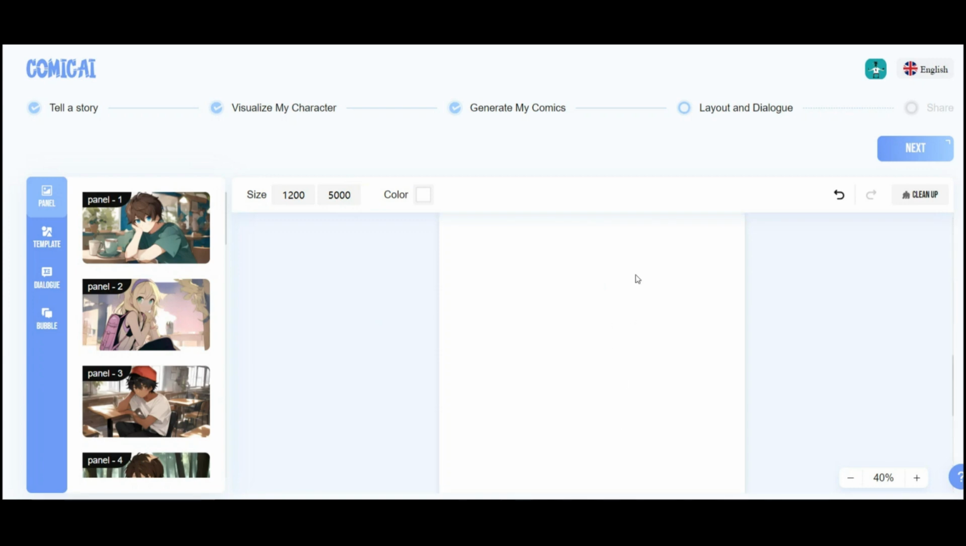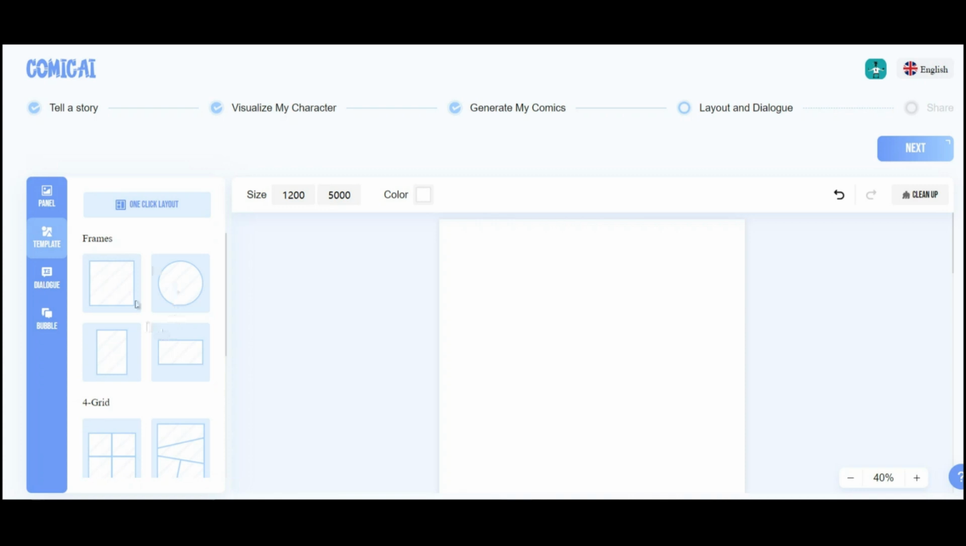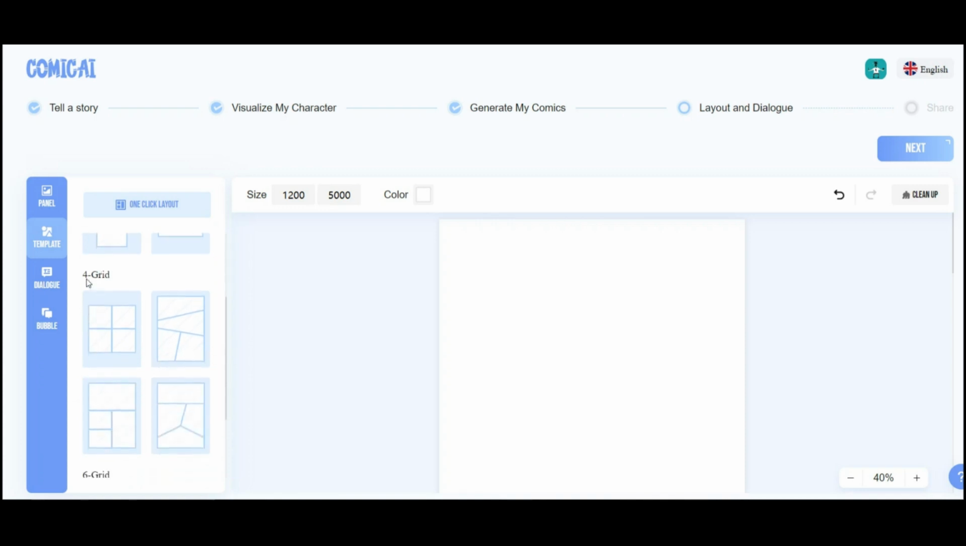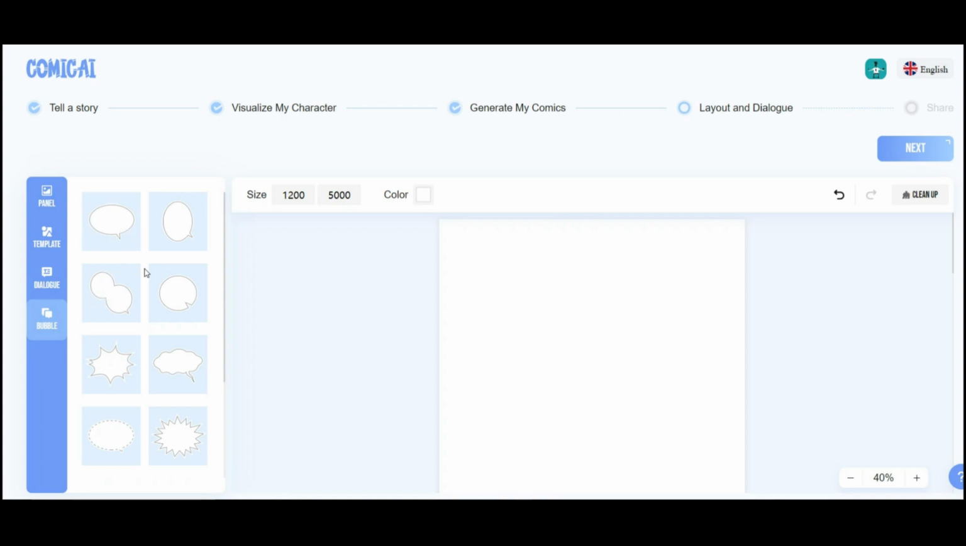In the first part, you have the panels that you have already designed in order. In the second part, you have templates for designing your comic book page. You can use any of them if you want, or even don't use them. In the third part, you have the text for each panel. And in the last part, you have different talking bubbles that you can choose.